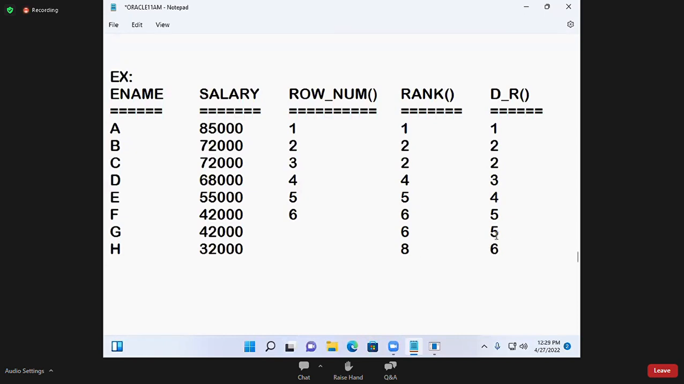Now tell me, in this rank function and dense rank function, which function will give accurate rankings? Dense rank will give accurate rank numbers. That's why rank is outdated in our database. The latest is dense_rank. So these are ranking functions.